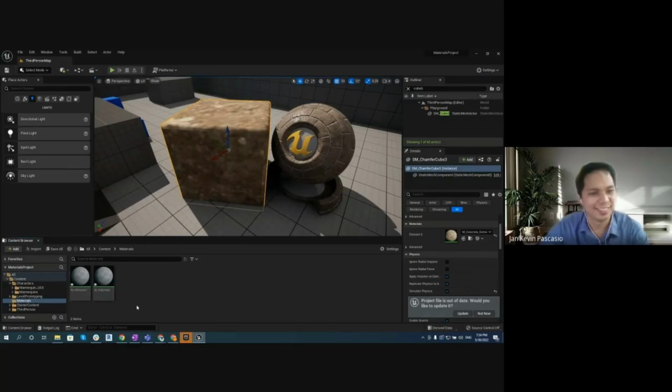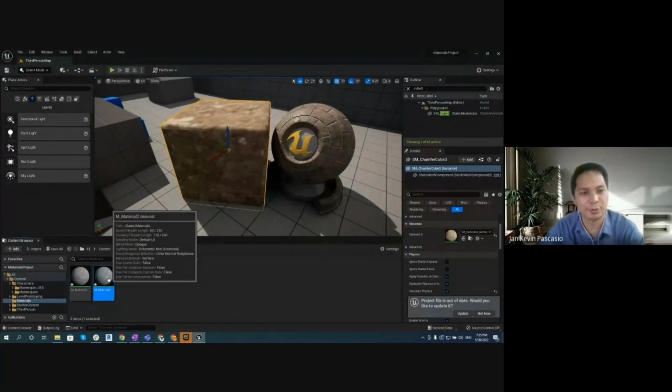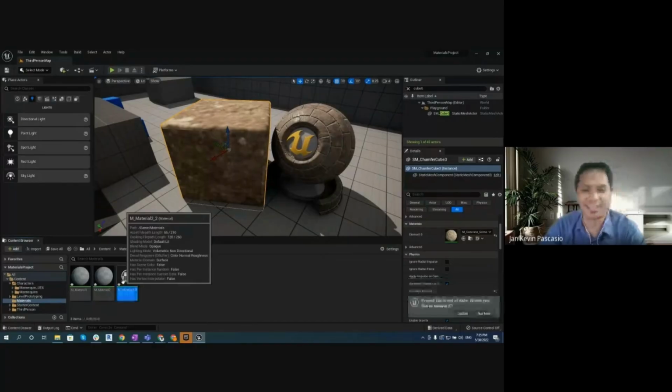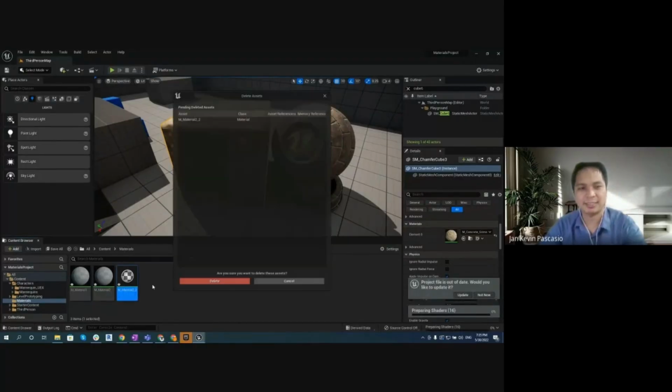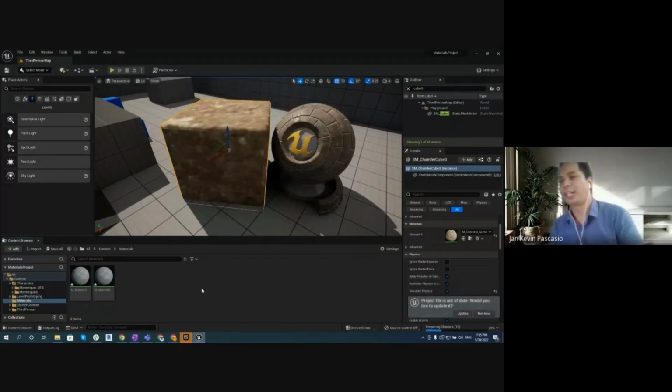Another way is to click on the material and then press Control C and then Control V in your content browser. Then you have created a new material. I duplicated it, so I'll just delete it. Everyone got it?